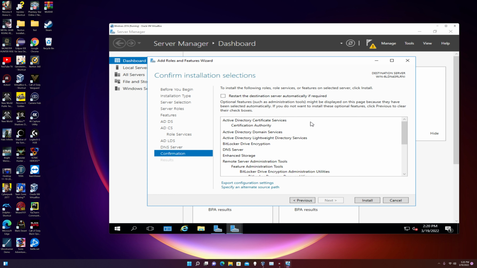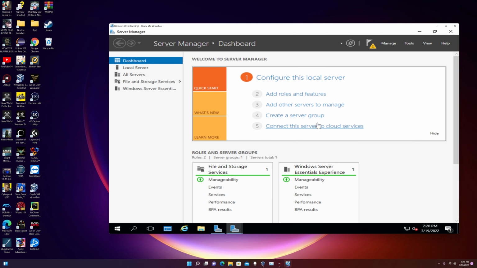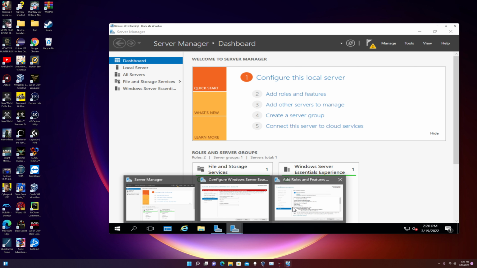It looks like I might actually have to restart the server once all this is done. So we'll go on ahead and install that. It shouldn't take too long. But let's see if that other setup.